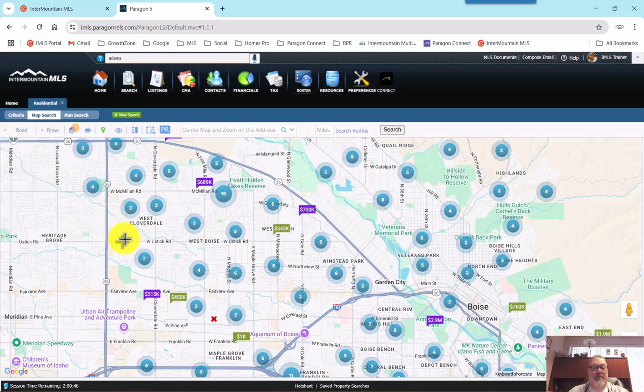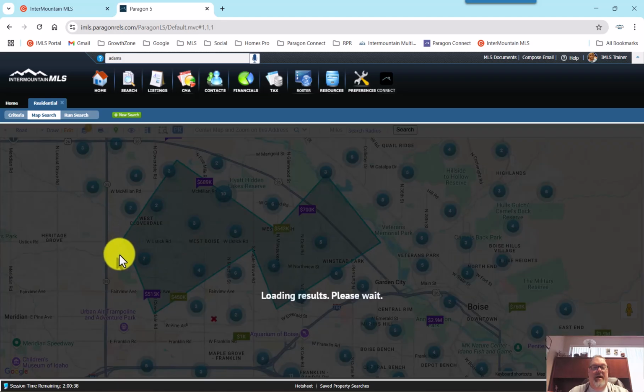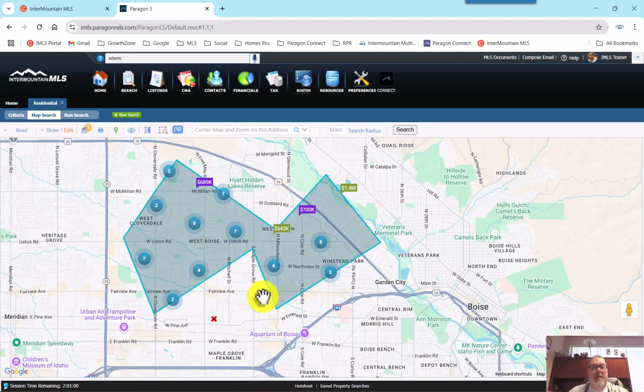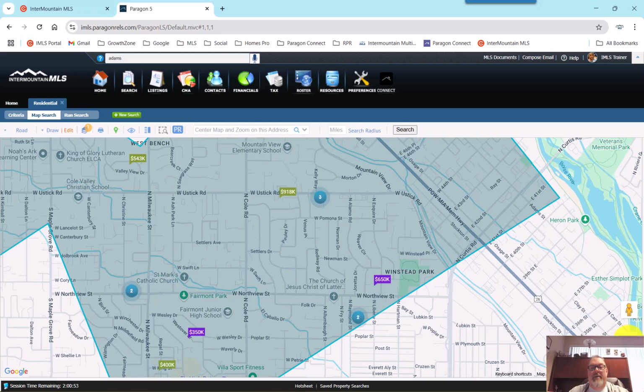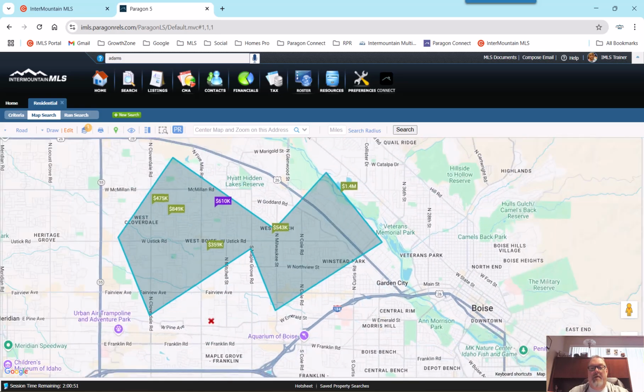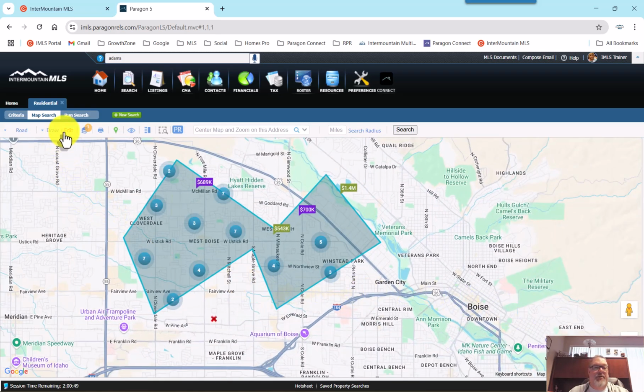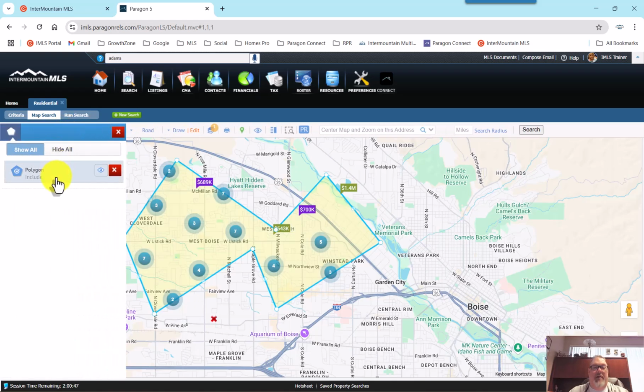So you'll notice my mouse is crosshairs, and everywhere I click, it lets me add a line, and then I can click where I started, and it uses that shape for my search. When you're looking at the shape, if there's little blue circles, it just means you're zoomed out. As you zoom in, then the properties will appear. And once you've drawn a shape, you can click here on edit, and I can edit that polygon.